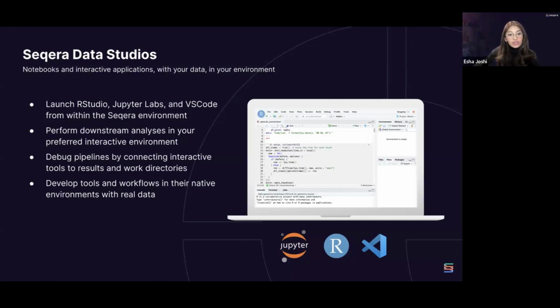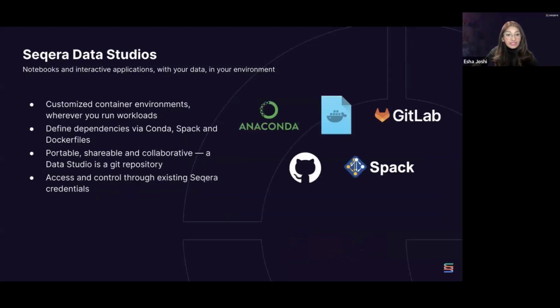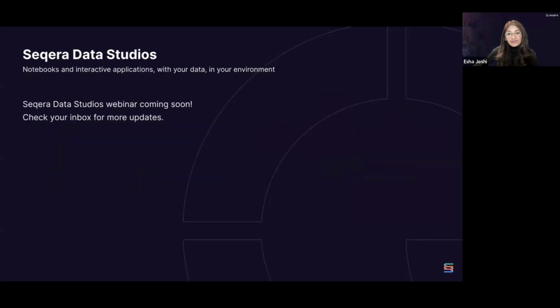And additionally, you can develop tools and workflows in their native environments using the data that you would have been generating through the platform and through the runs that you would have executed on the platform. Additionally, to customize the environment in which you would do this, you can create your own containers depending on which tools you want to use, define what dependencies you want to use in these environments, and it also makes it much more collaborative to be able to share results of these analyses with your colleagues and be able to reproduce these results as well. So stay tuned for this.